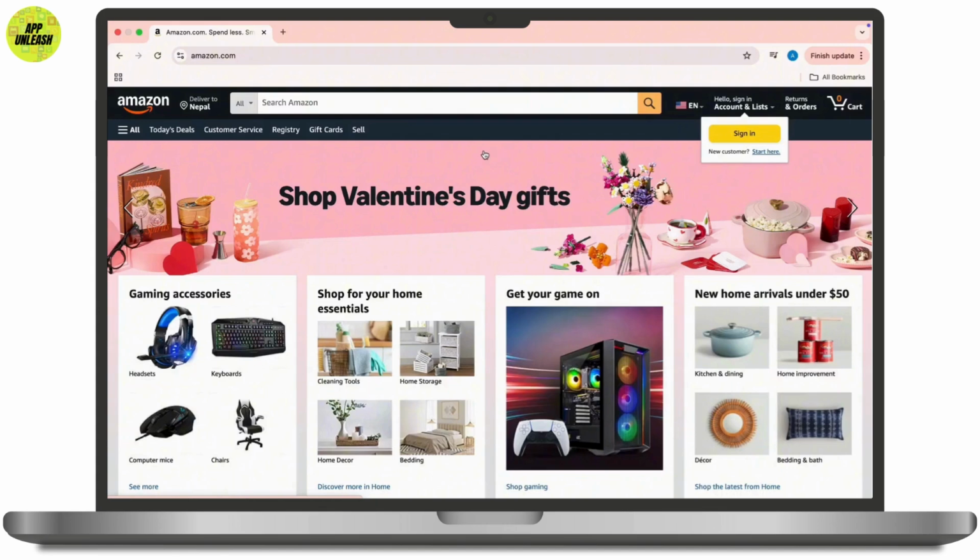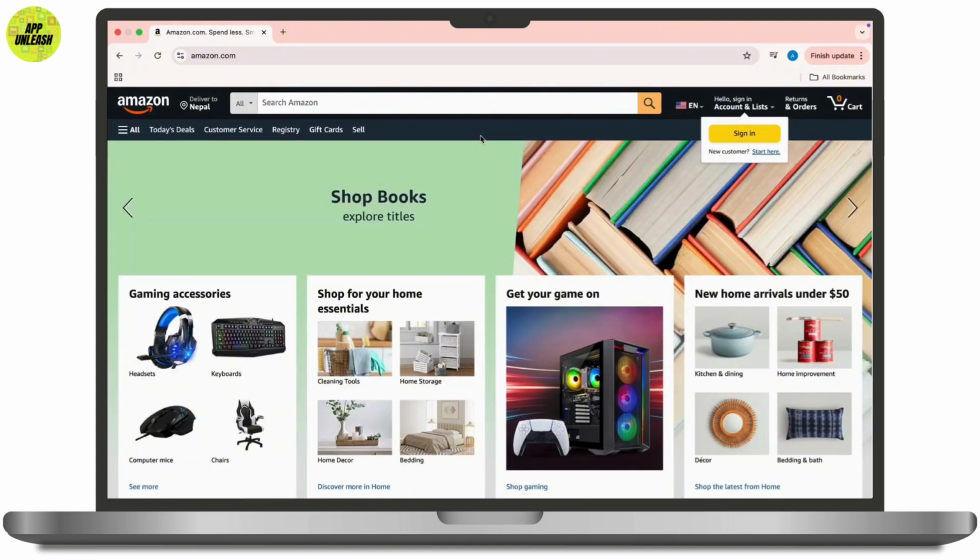Now in the top right corner of the page, you will see a button labeled sign in. Now all you have to do is simply click on it. Then you'll be navigated to the login page.